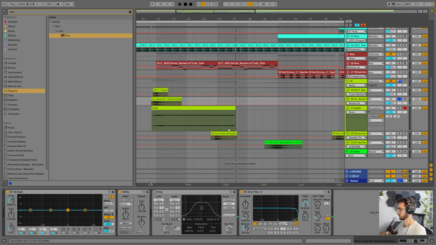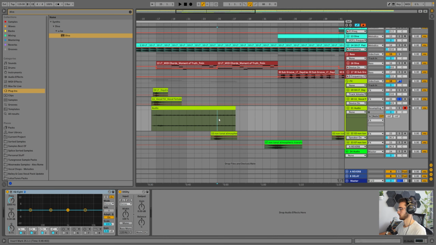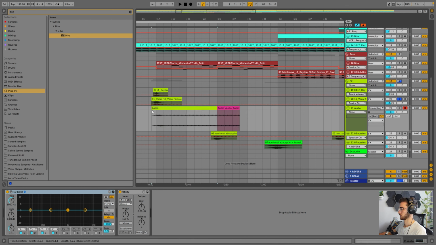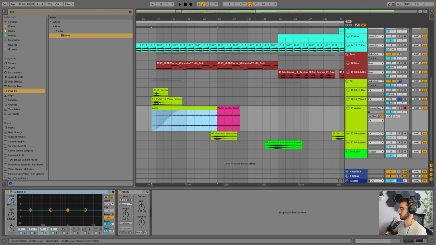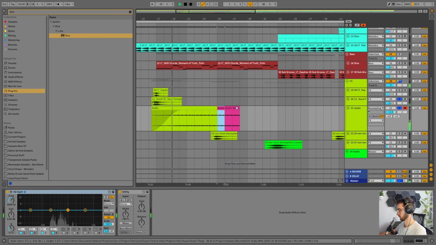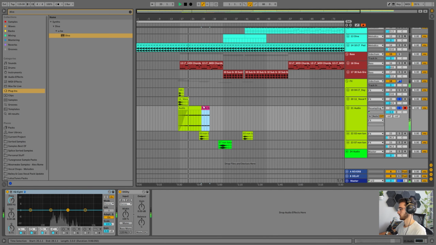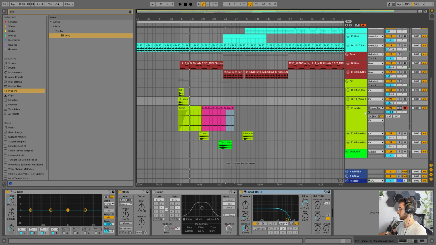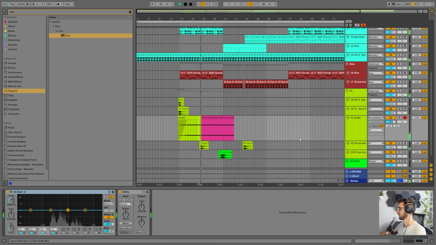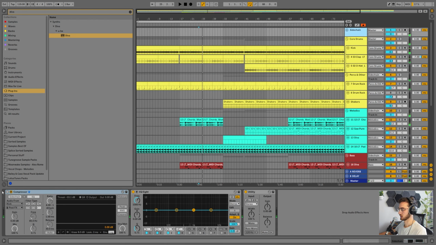Now, duplicate this here, give this a different color, and fade this out here. So what do we have? Perfect, so we don't have that eternal delay loop. Turn on our sidechaining again.